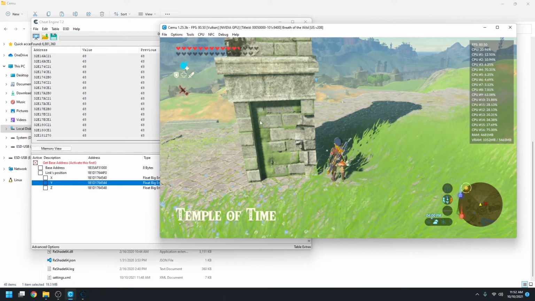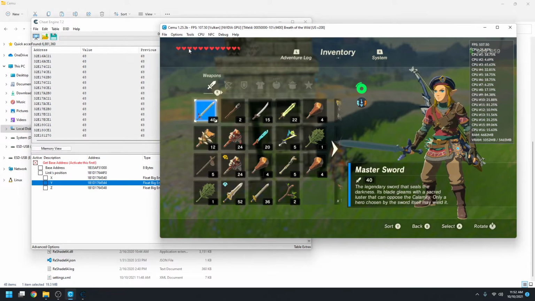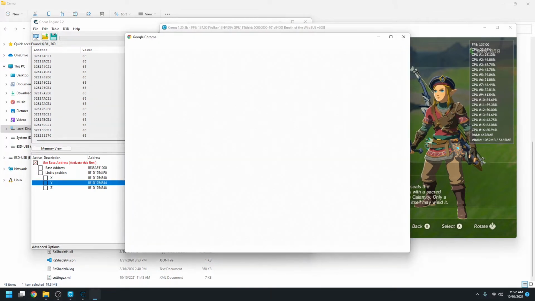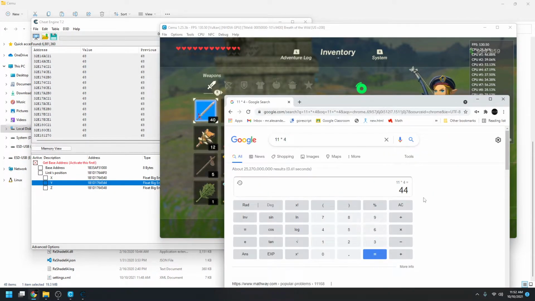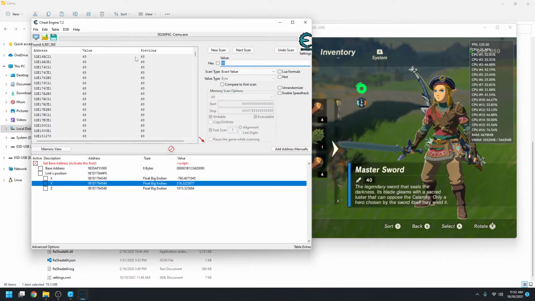Okay, perfect. So now we have 1, 2, 3, 4, 5, 6, 7, 8, 9, 10, 11. 11 times 4, plus 2 because there's two quarter hearts there. So plus 2 would be 46. So now we're going to want to search for 46. That narrowed it down a lot. Some stuff, you'll see if there's red, that means it changed. It was there for a second. So I'm just going to keep scanning to get rid of stuff that's changing around.